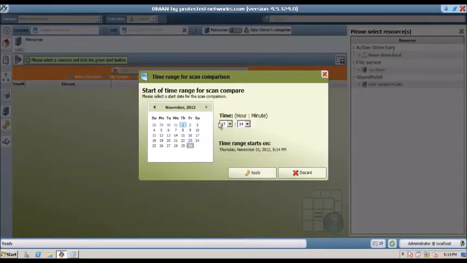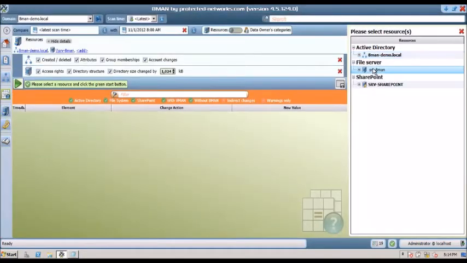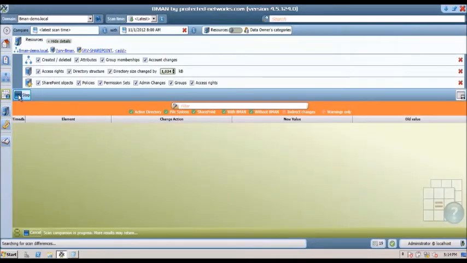I want to maybe run a report that shows me all of the changes that have been made since the beginning of the month. And I want to run this, in this case, for Active Directory, file servers, and SharePoint resources. We can, of course, filter to only look for specific changes. But what I'll do now is I'll go ahead and hit the compare button, and immediately 8man will compare the 2 different points in time.